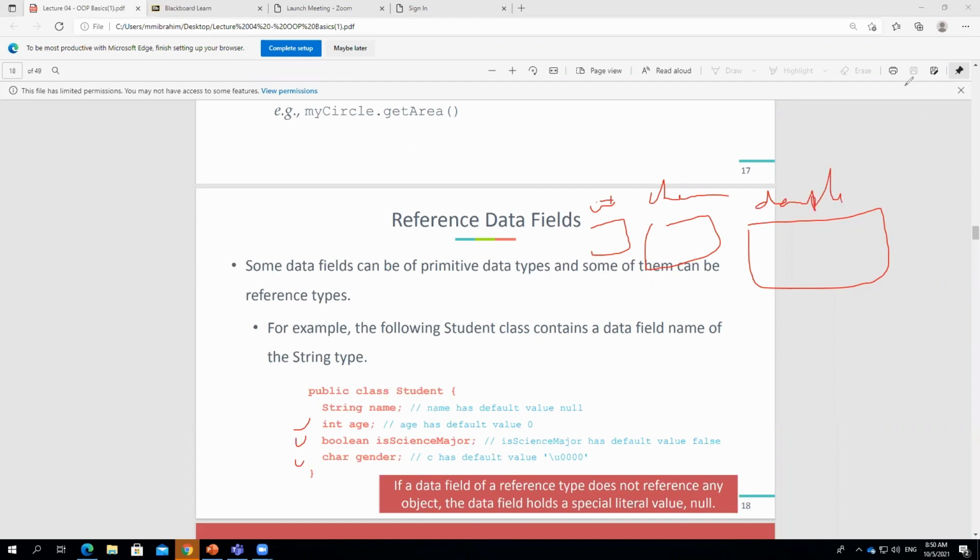But if you remember, we said String is a class. That is why the S is capital. It is not a primitive data type. But these values are primitive data. Any primitive data has a default value. If it is integer, it will be 0. If it is Boolean, it will be false. If it is character, it will be this character. Okay, so it has a default value.